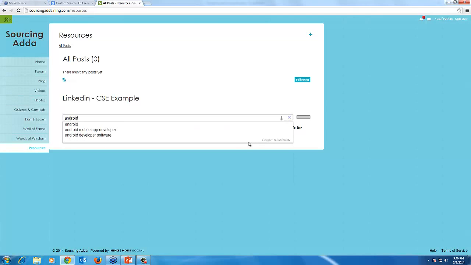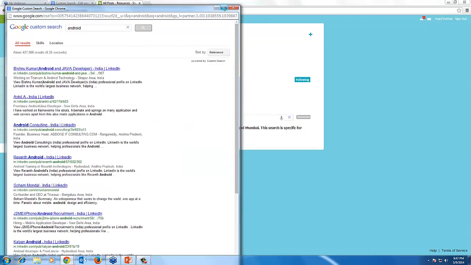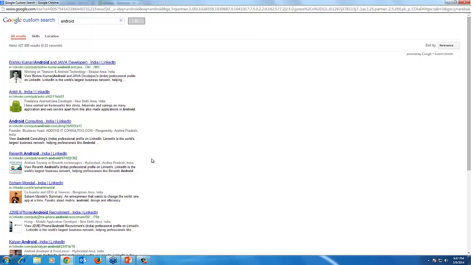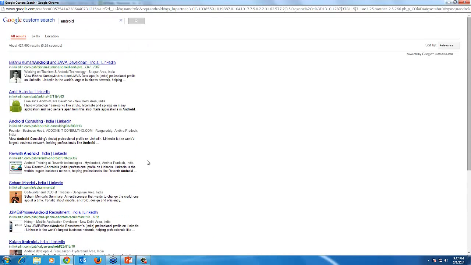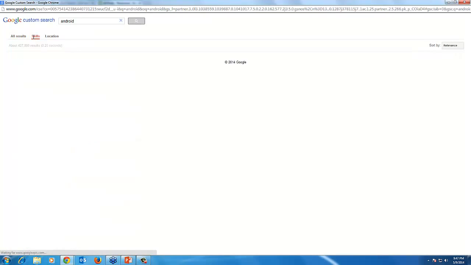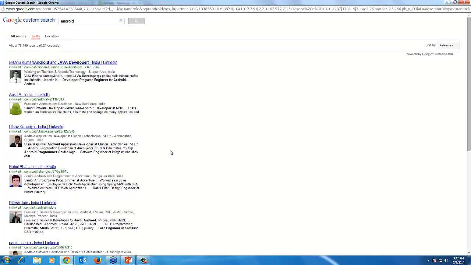So I've put Android. Okay, now this is the search we get. On the first page you would get a lot of irrelevant results because we haven't put too many keywords yet. But over a period of time, looking at the results we get, we can exclude certain keywords or certain URLs from this. Then later we've refined these searches according to skills or according to locations.